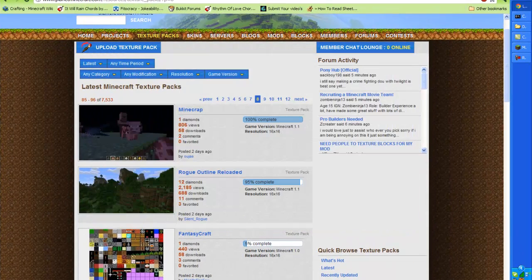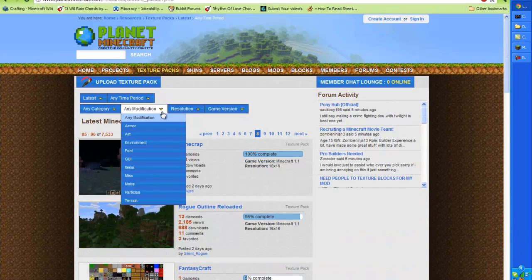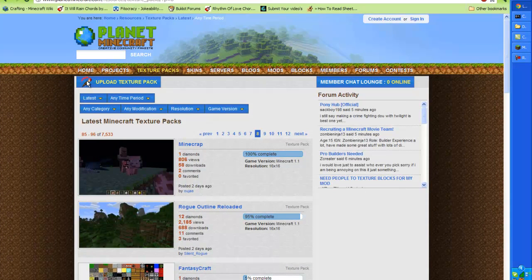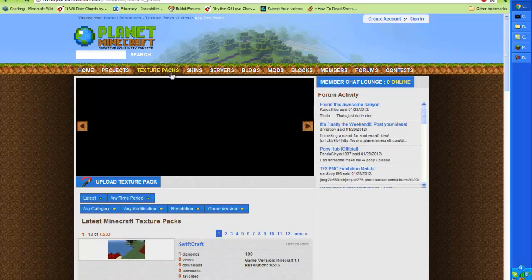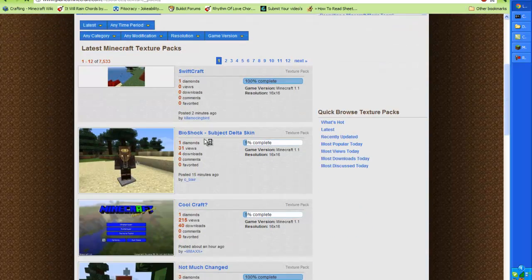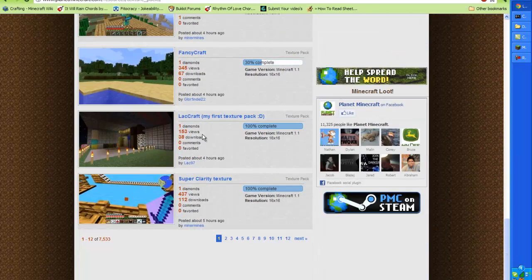So first thing you need to do, you can really Google anywhere to find texture packs, but Planet Minecraft is a good one. And you just go ahead and click texture packs right here, and it gives you a bunch of pages. So the first thing you want to do is just find one you like.